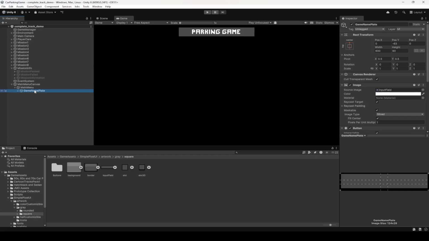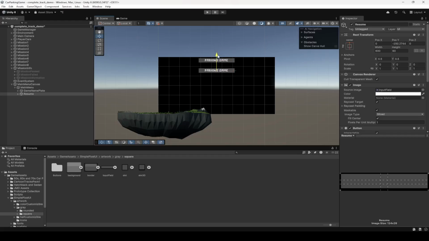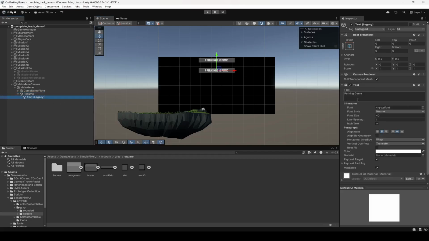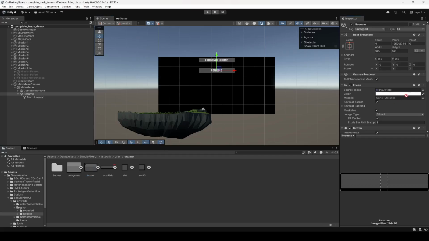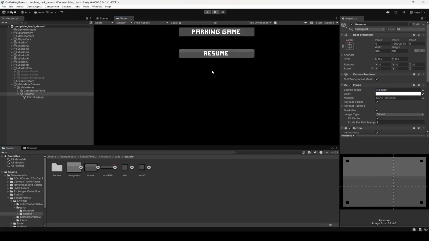After this we will now create our buttons. So let's first of all create our resume button. Duplicate it, move it right here. Change its name to resume, and we will change the button source image to this. Change the resume button width to 400 and the height should be 80.